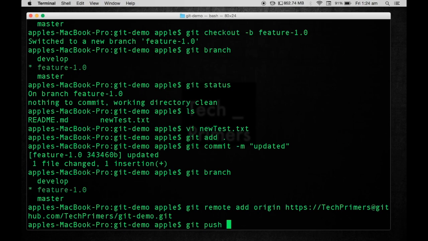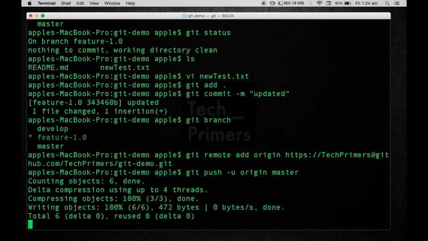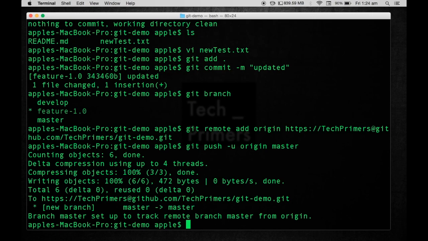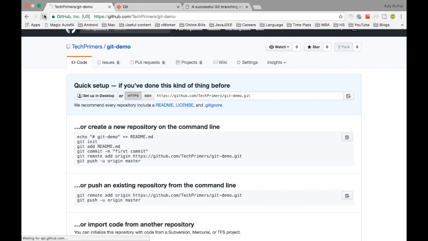So I'm just going to say git push -u origin master. If I do this, it will push the master branch from here to there. Okay, I have just done a git push origin master. So let it push. If you notice here, the objects are getting pushed. Okay, I see that there is a new branch which got created, which is called master to master. Let's go and check this out here, right?